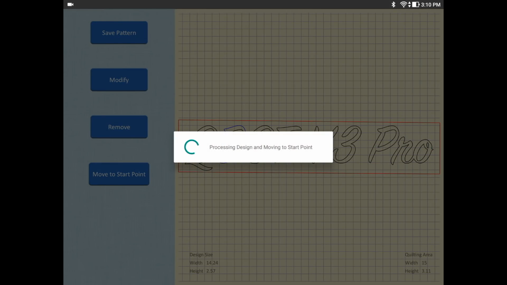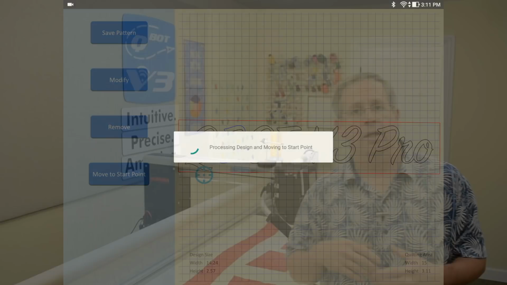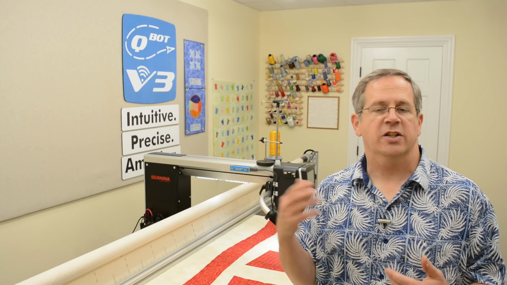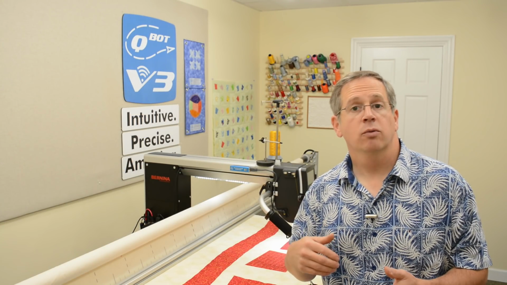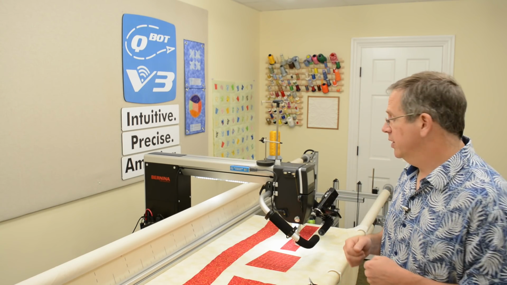And then we move to start. And so now we're going to quilt this out, and we'll fast forward through this, and after this is done, we'll show you the designer feature.